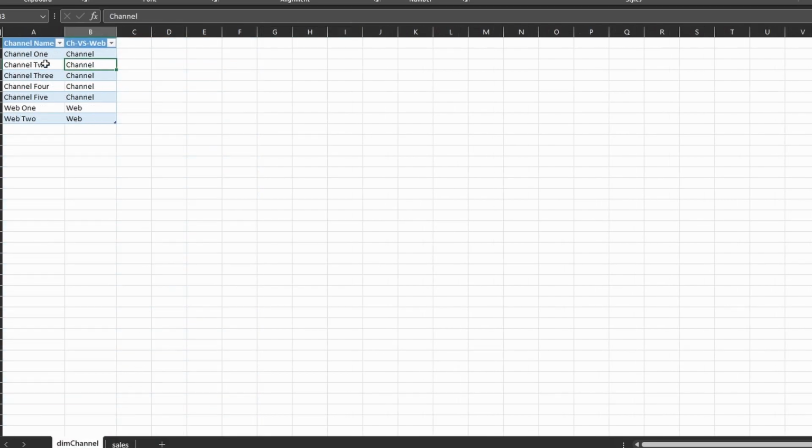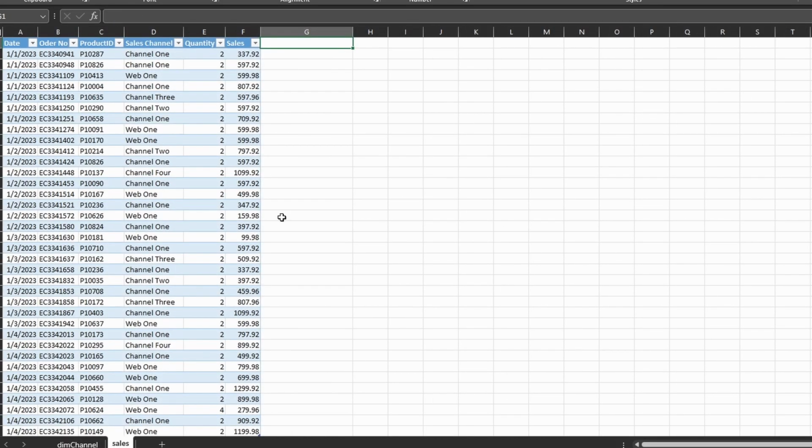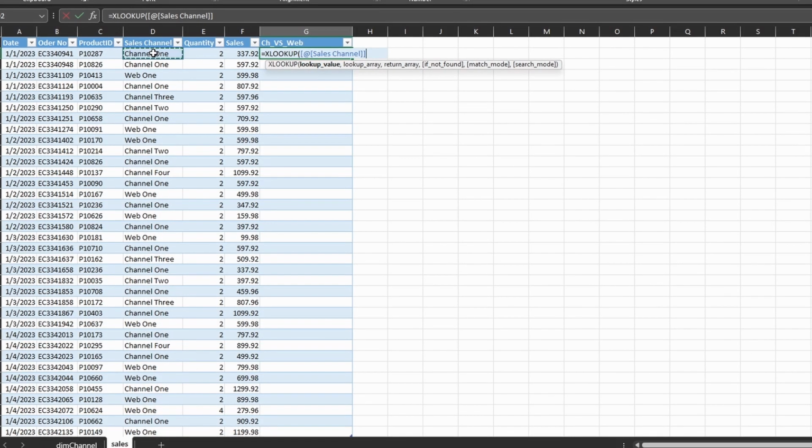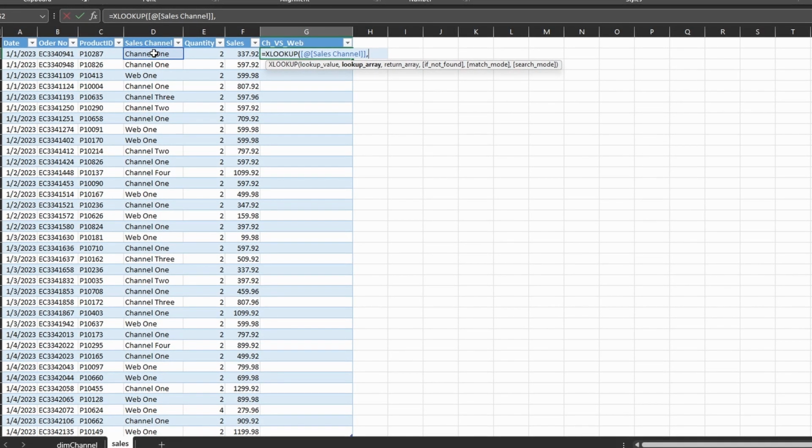So what we did is we created a table with all the channel names, and we created the new category where the channel names category is channel and web, all the web names category is web. How we do it? We write down channel versus web. We can just write down a small but effective formula: Xlookup, Lookupvalue, the sales channel name, then lookup array.